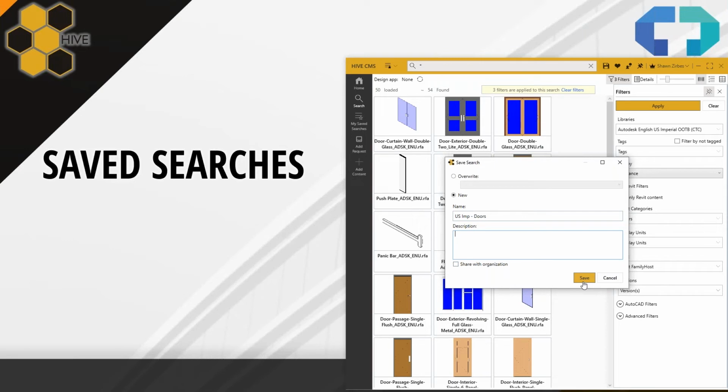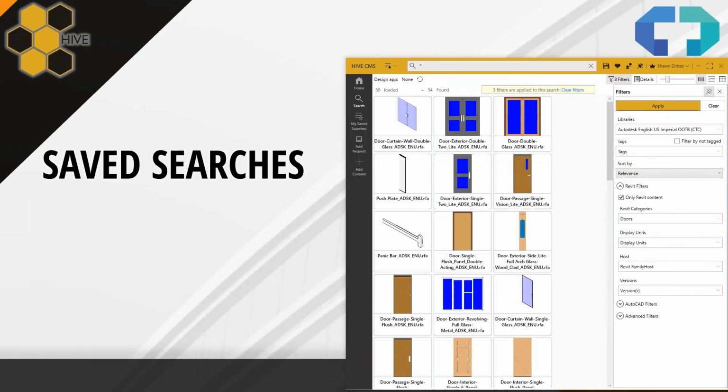But for now, if I just save this, then I'm going to have a US Imperial doors saved search ready for me at my fingertips the next time that I want to run this exact same search again. This normally takes a lot less time. I'm going to move this to a different screen for now, and we'll come back and talk a little bit more about this. Now, once I have saved that search, I can use it whenever I want to.